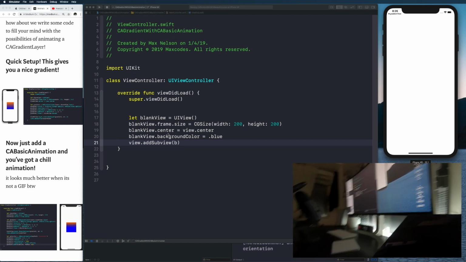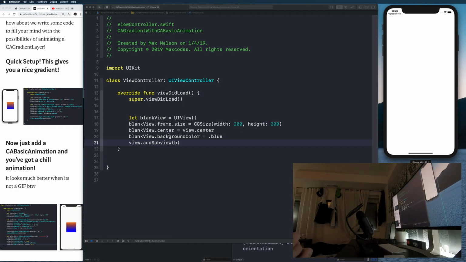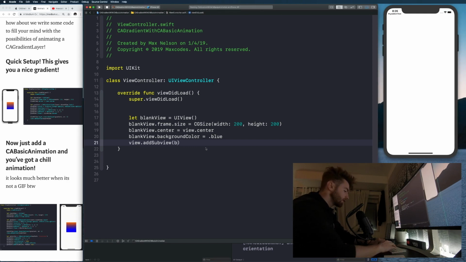Hopefully it doesn't turn off again. But yeah, what we're going to say is view.addSubview(blankView).